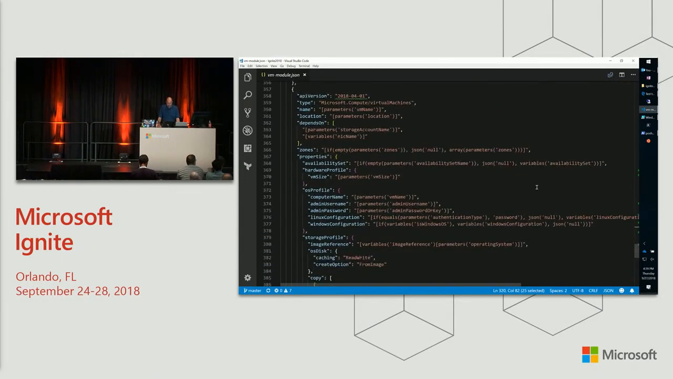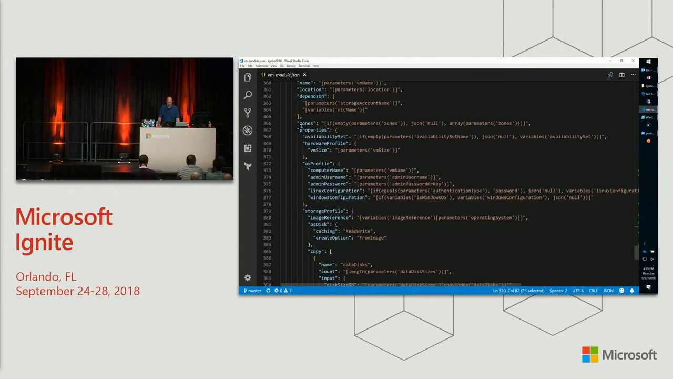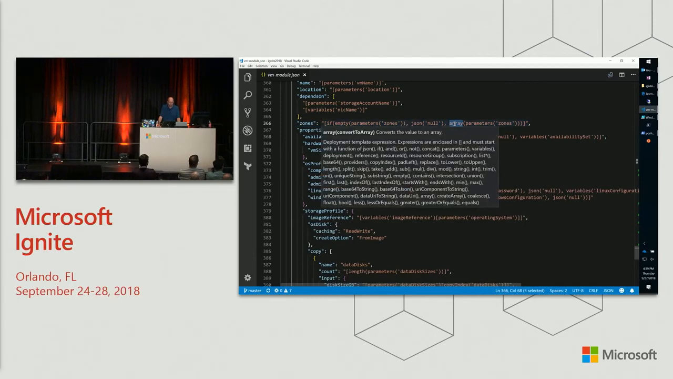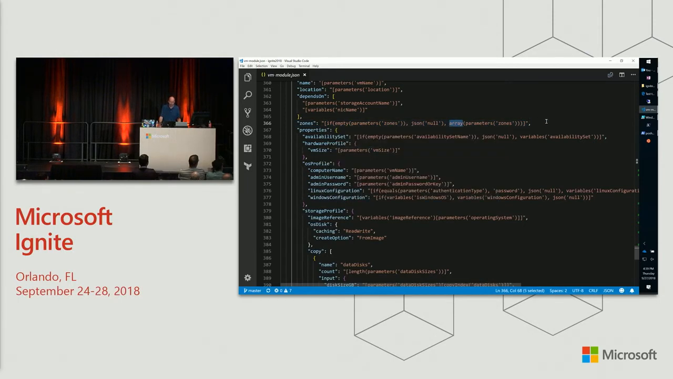And then in the VM itself, you'll see some of the other things that we added. So there's zones, and kind of again using that same technique. If the zones were passed in as a parameter, if that was not the default value, then I'm going to add it here, and I can add whatever availability zone was requested. It's actually an array property in the ARM template language, so I convert that to an array, even though for VMs it's only one. And then also here's the null if it's not needed.